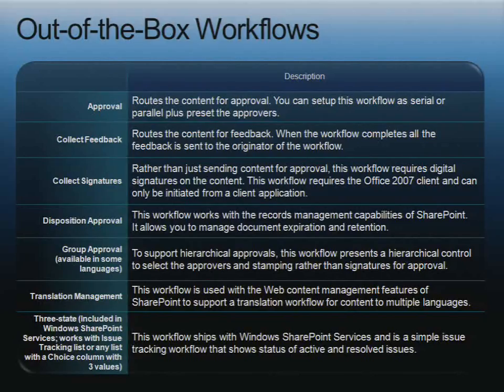If you notice on the slide, there's a very important point about that workflow: it's the only workflow template that is in Windows SharePoint Services. The others require you to have MOSS, the Microsoft Office SharePoint Server.